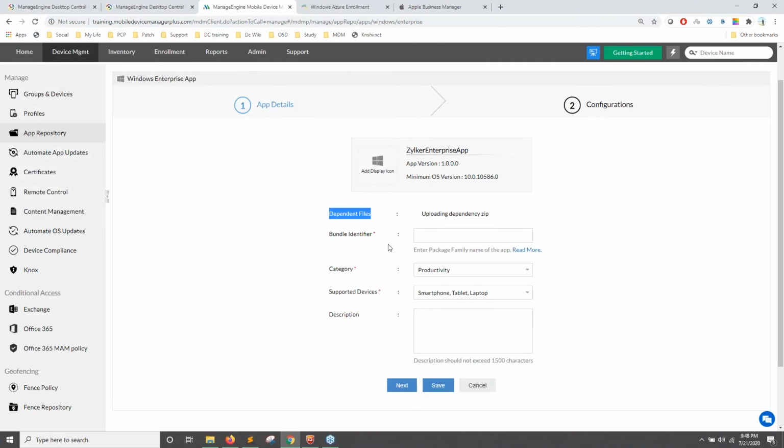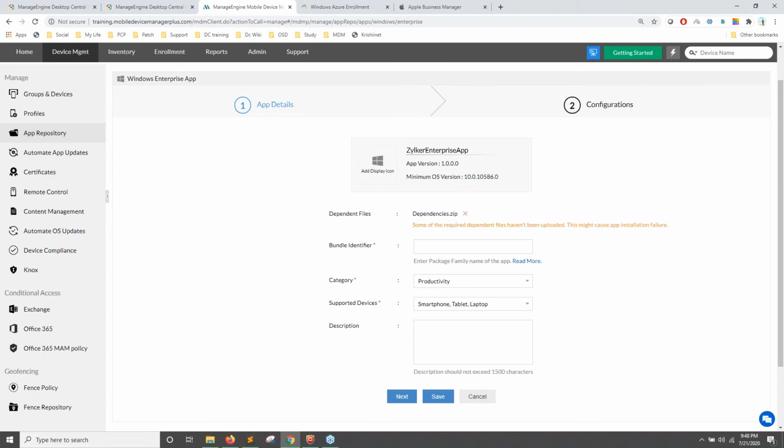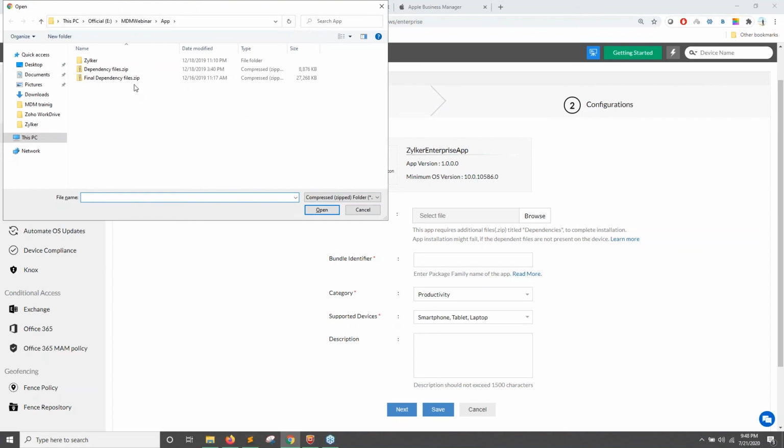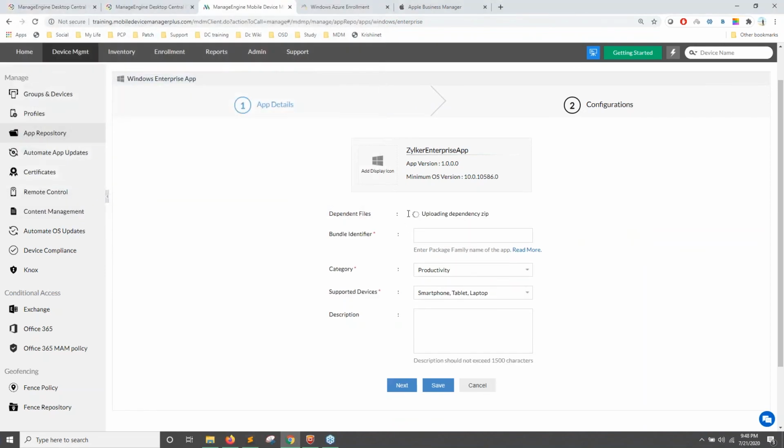So first, I'll just add the dependency file. It will start to validate this as well. And in case this dependency file is missing certain configuration, it will give a prompt here itself. So let's assume the dependency file doesn't have all the configurations required. I'm just re-uploading the complete dependency zip file, which will validate. And then I can even give a description to this application. So based on the business requirement, you can add your files and distribute.